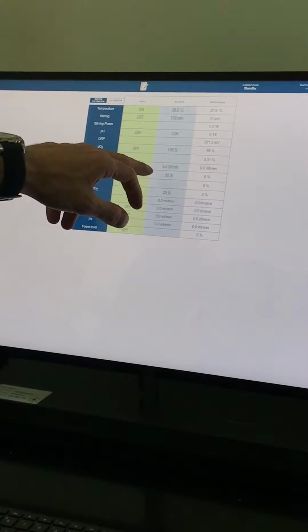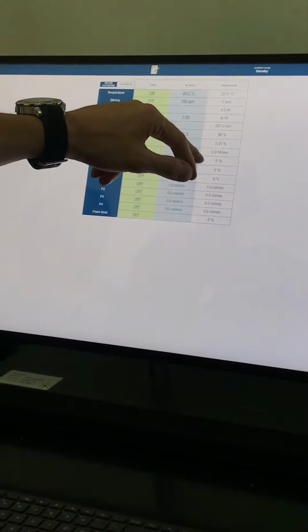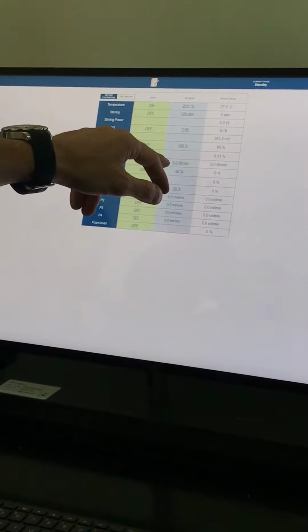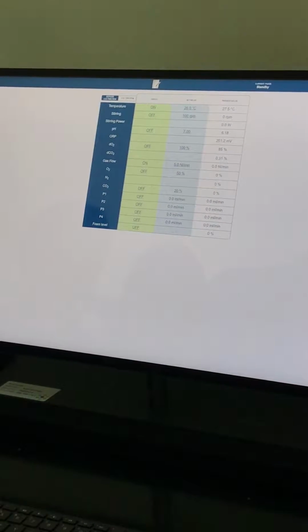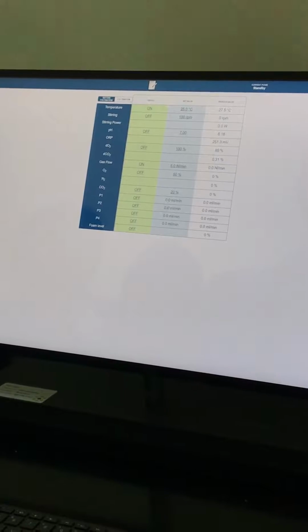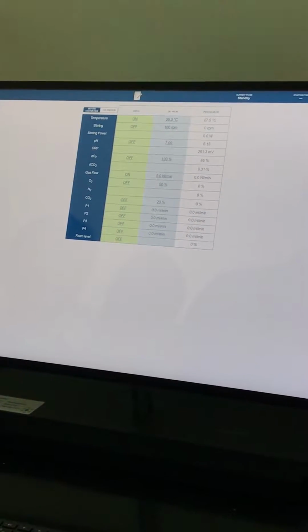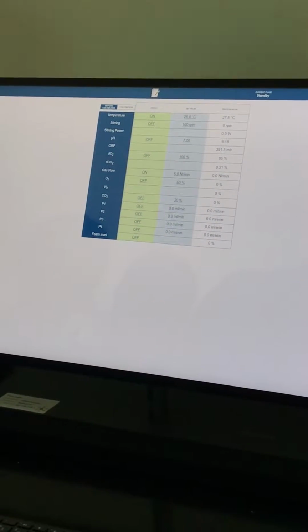Okay, you see the letter N. No, it means normal liter. Okay, it means at standard pressure and temperature. Okay, but it's liter per minute.